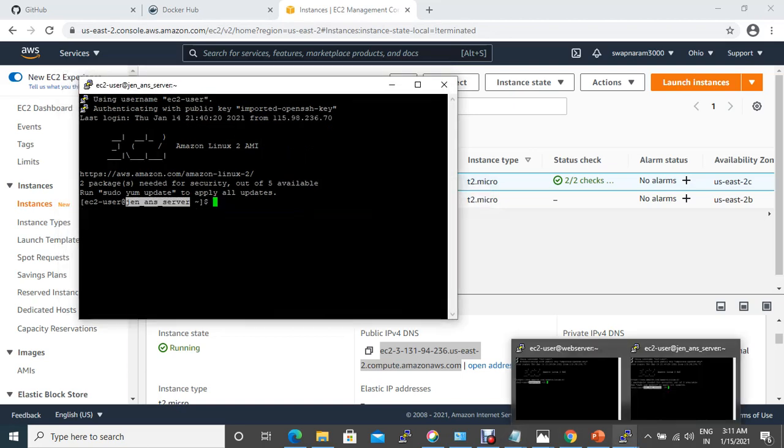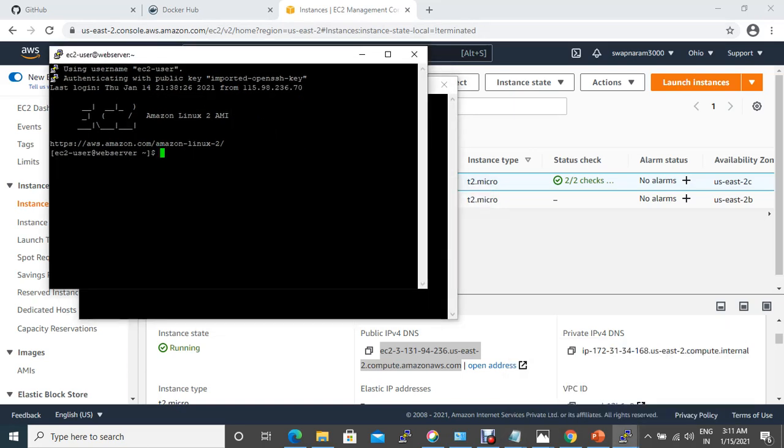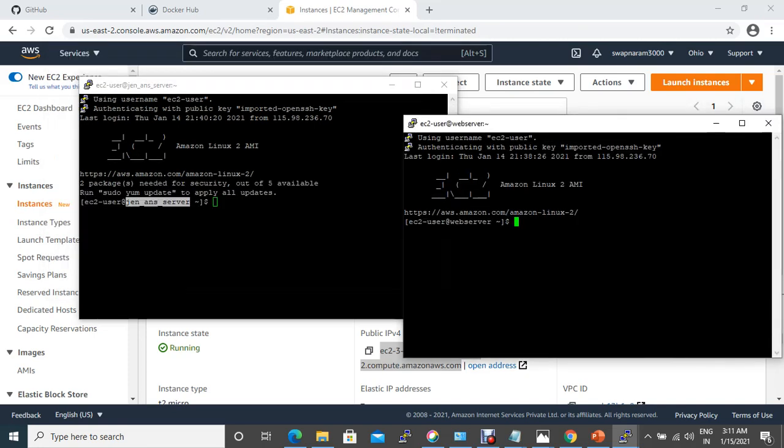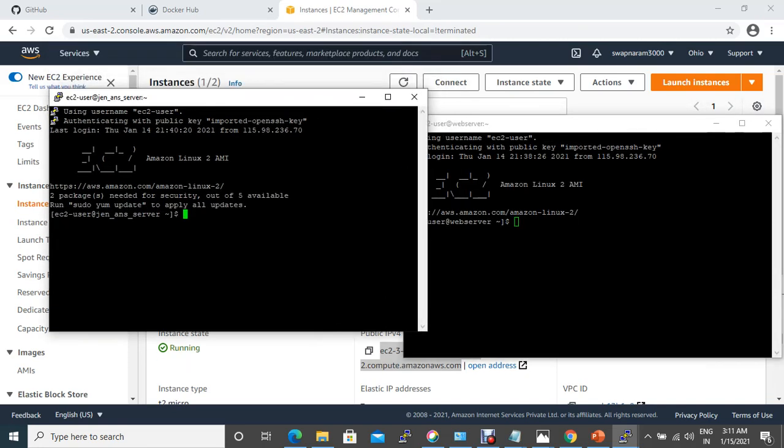So now we have two servers. One is a web server and the other one is a Jenkins server. So two servers have been created. And then let's do one thing. Let's establish the SSH key communication so that I can communicate from this server to this server and vice versa. So first, grab the host names and host IPs.